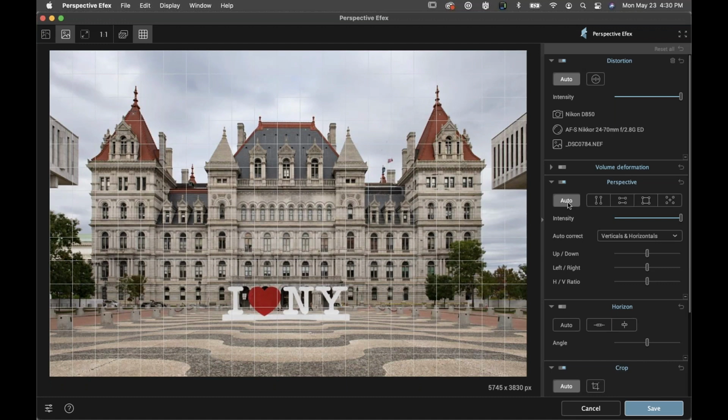I want to show you what these other features can do for us, but most of the time, all you got to do is hit that auto button and it's going to fix your common problems like keystone effect that's happening like right now, or other sorts of camera pitch issues that might occur.